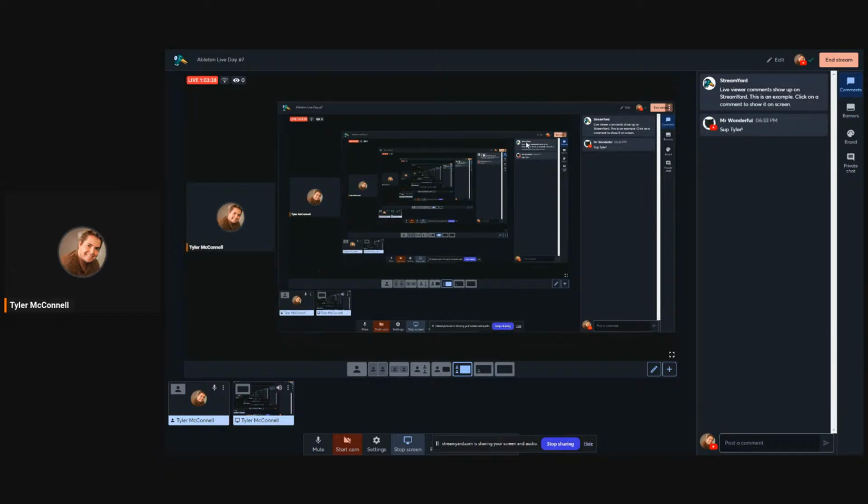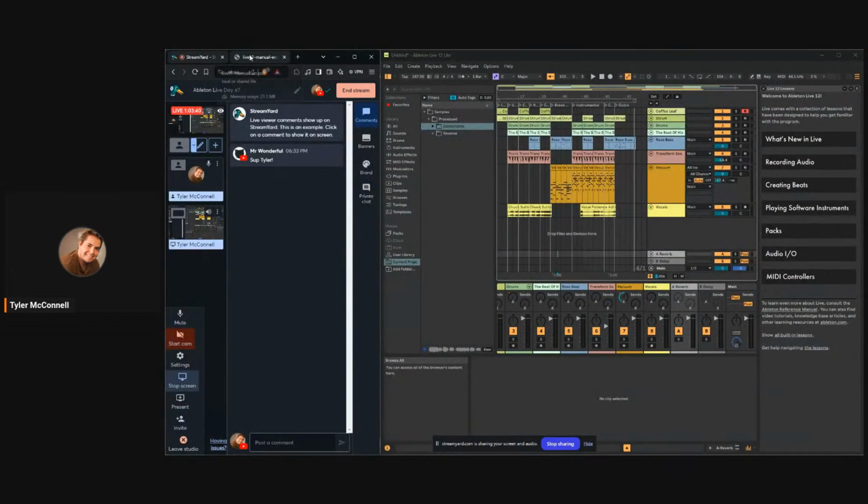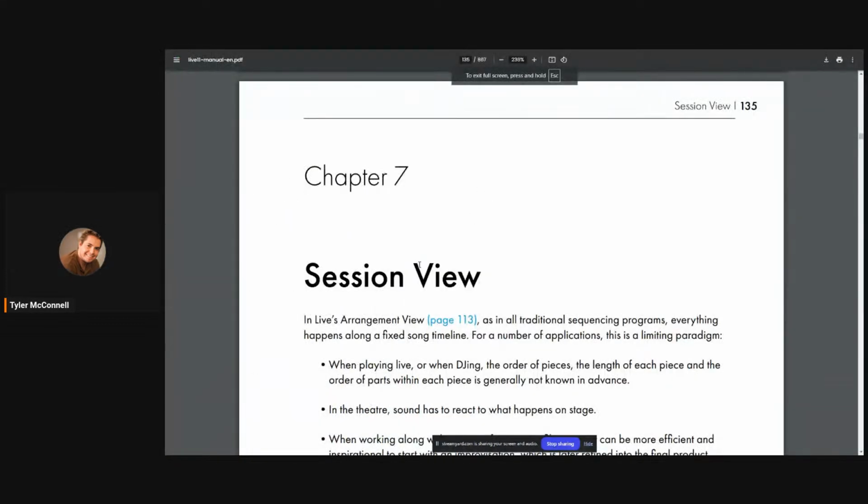I'm going to go back to this just to show it. That's where we're at. This is where you start next time. Page 135, chapter 7, session view.